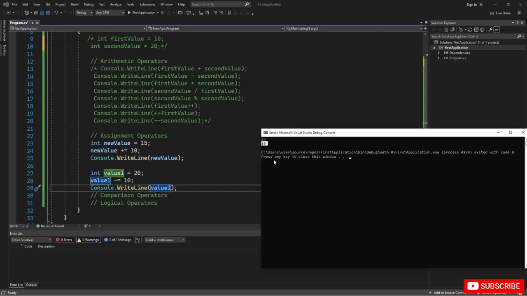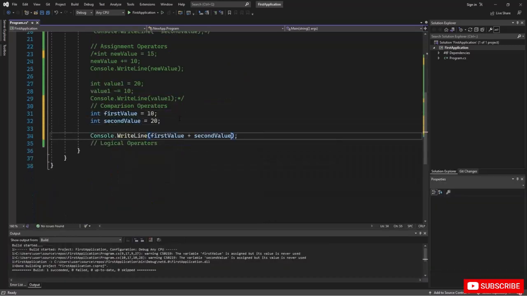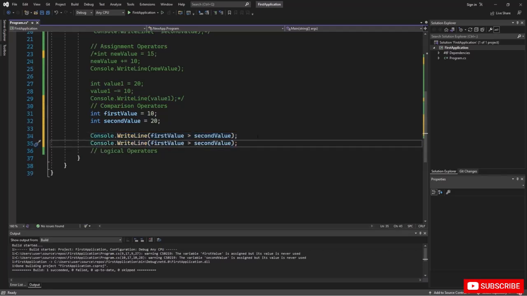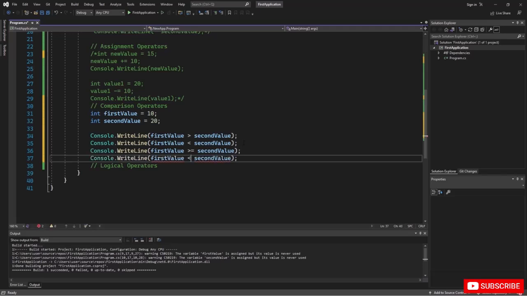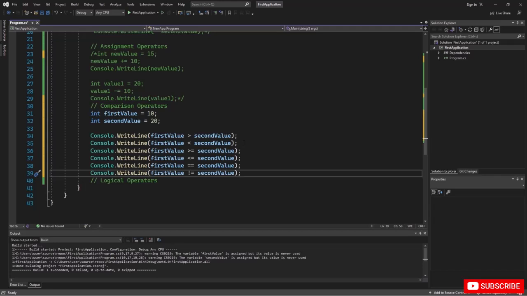However, there are many assignment operators in the C# programming language, such as multiplication assignment, division assignment, modulus assignment, and many more. Now it's time to talk about the comparison operators in the C# programming language. There are different types of comparison operators in C#. Exactly as in this example here: greater than, less than, greater than or equal to, less than or equal to, and finally not equal to.